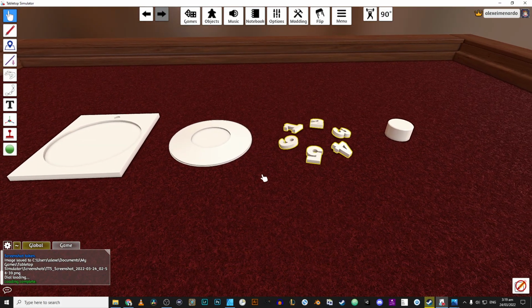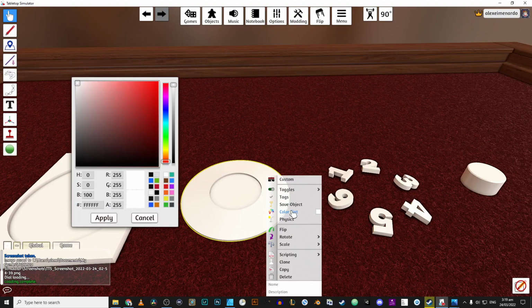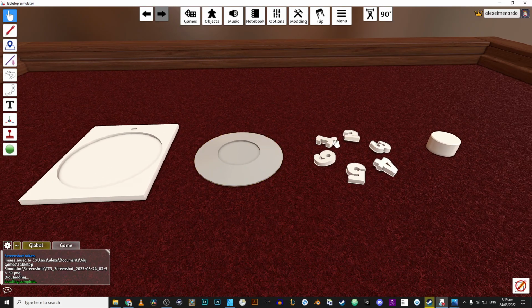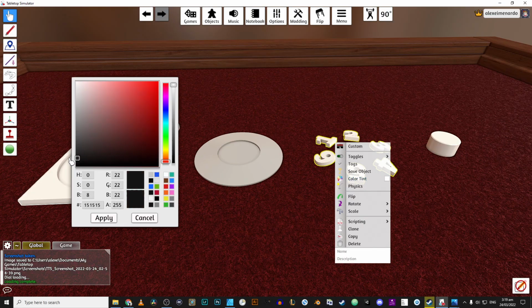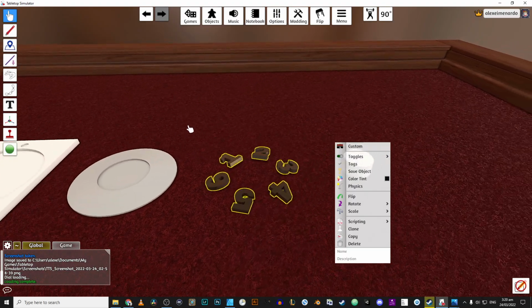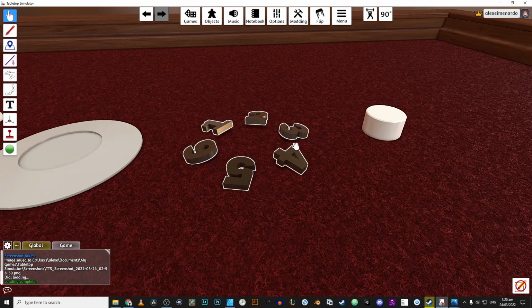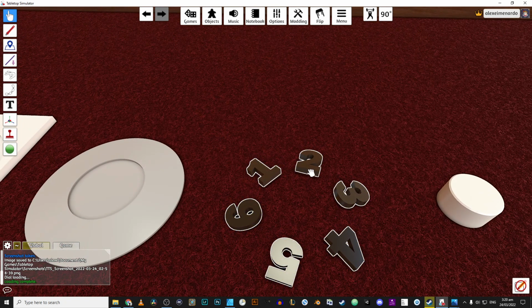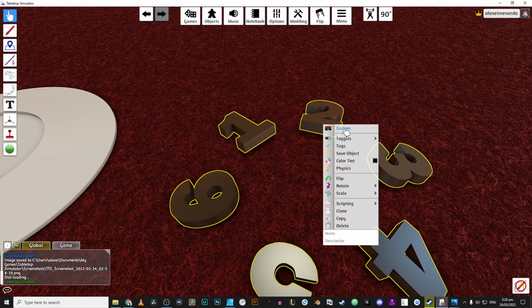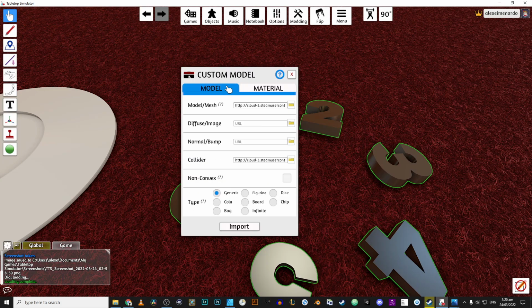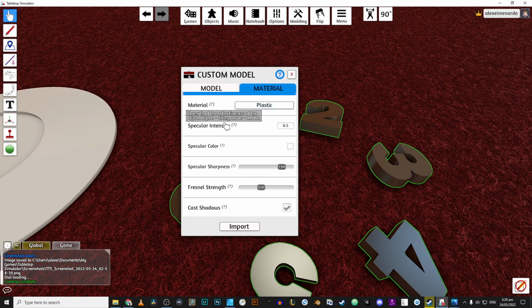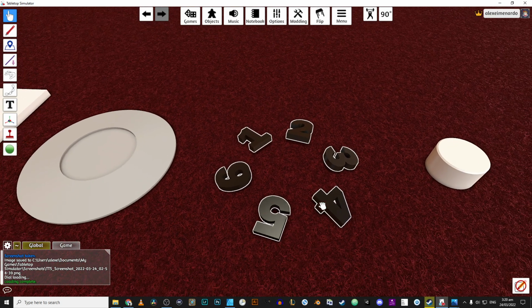So you just go ahead. This one was a gray color, I believe. So you could go something like that, and there's the color. And then the numbers are black. Nothing's completely black, but we'll go pretty close, and you'll see that it doesn't appear black. That's because the material of that is very much reflective. So you can just go to custom, and it'll default to the model tab. You want to go to material, and the specular intensity is what you're looking to reduce. So maybe to a 2. I mean, we still want it shiny, but not too shiny. And then press on import, and there you go.